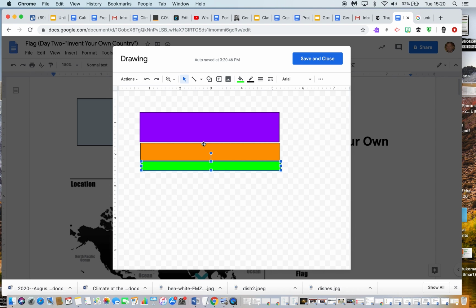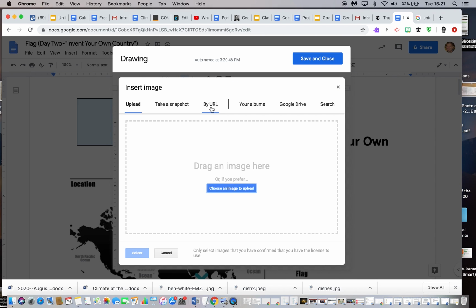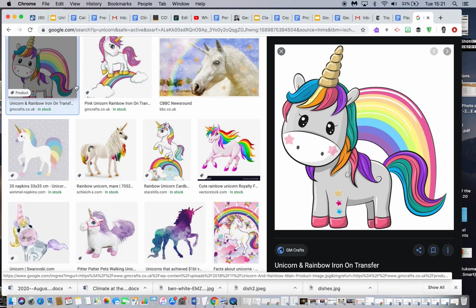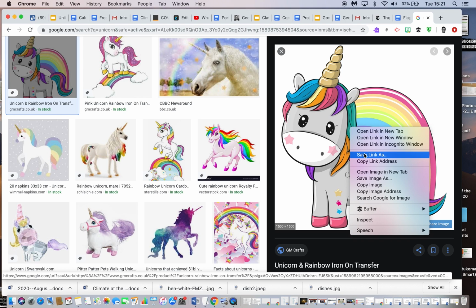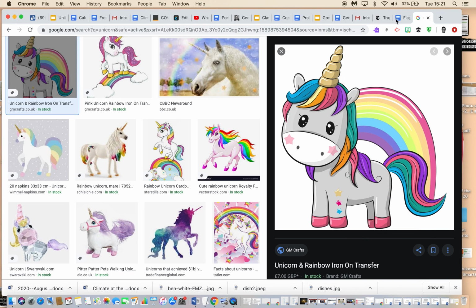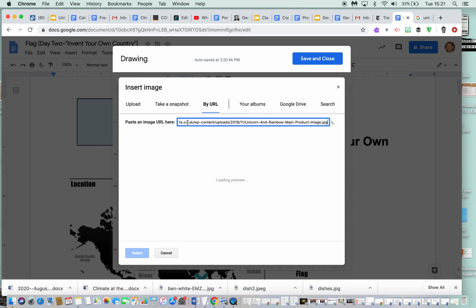So there's my flag. And I'm thinking I want to add an image. So if I click image, I have a choice to do a URL. And I found this picture back here of a unicorn, and that's very important to Unicornlandia. That's the name of my country, Unicornlandia. And so when I hold this down, I get a choice to be able to copy image address. So I copy that, and I come back to here, URL, and I'll paste that address in there. And there I'll see the unicorn.